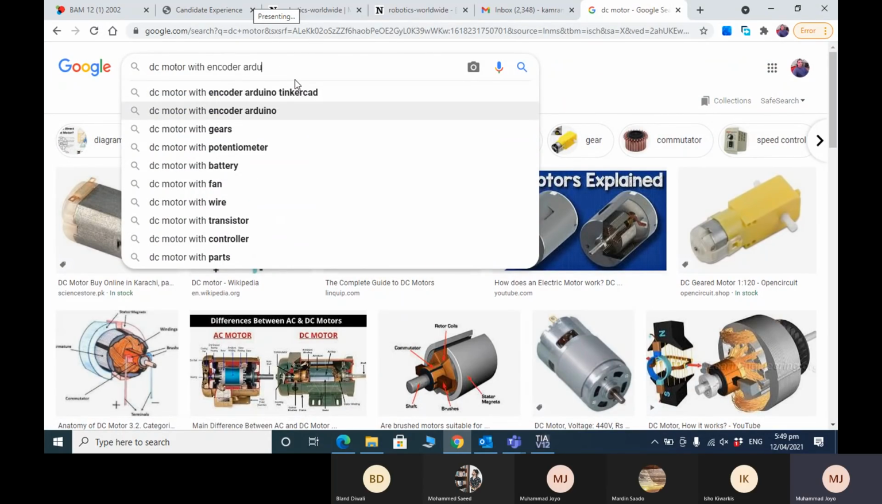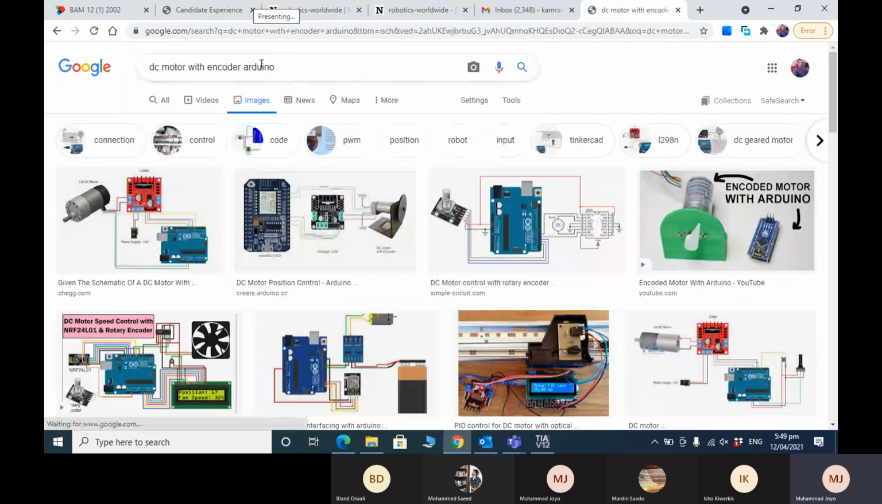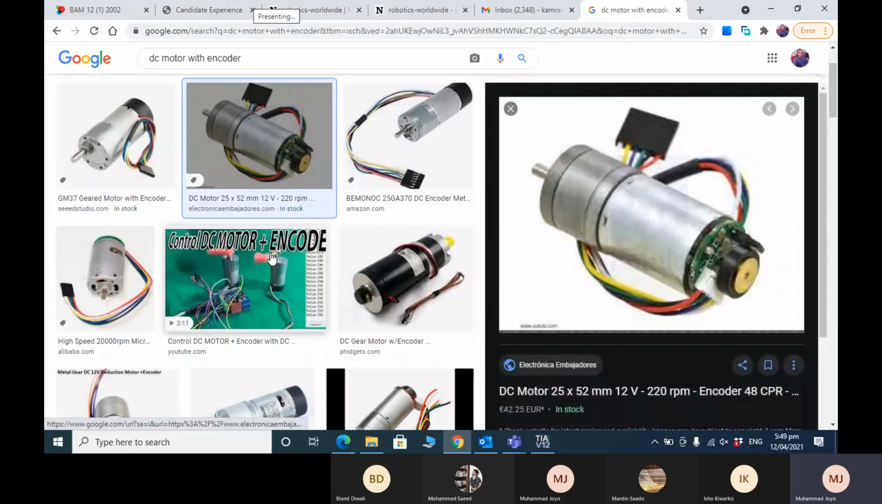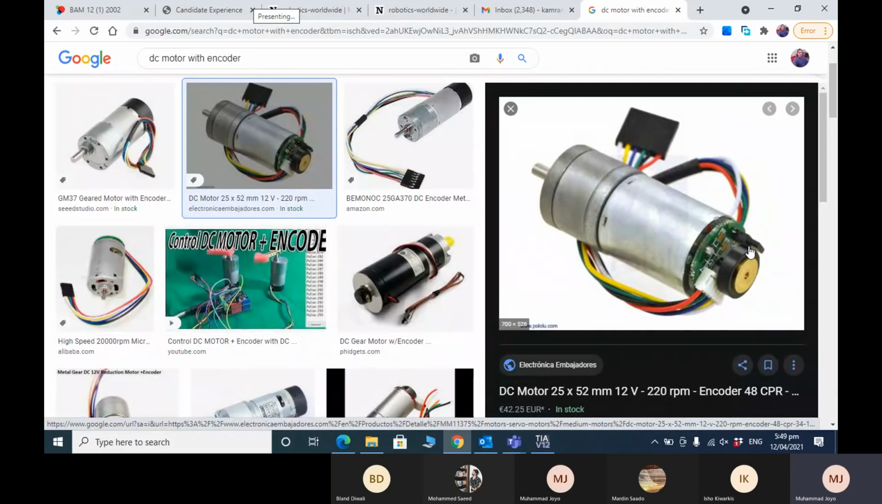Okay, here you write encoder, and this will appear. Here you see a DC motor and there is an encoder here. There are two magnetic sensors connected on the PCB. And if you see this round magnet over here, this magnet has different poles. You know that a magnet has a north and south pole, right? But this magnet has multiple poles. It goes like north, south, north, south, north, south, north, south, like this.